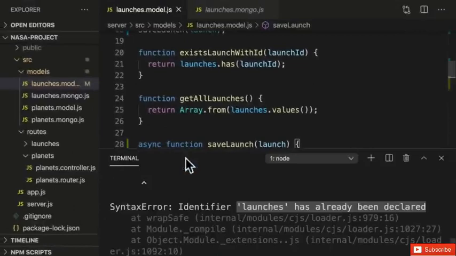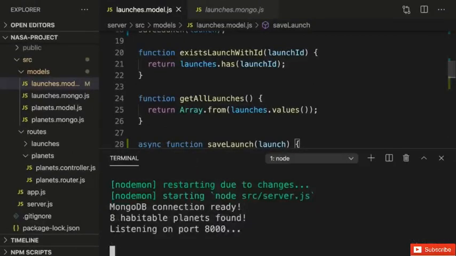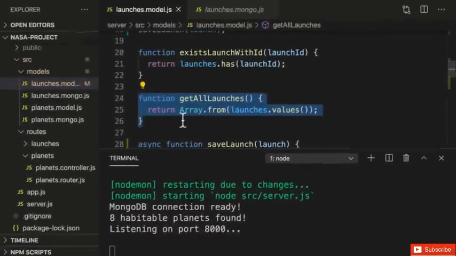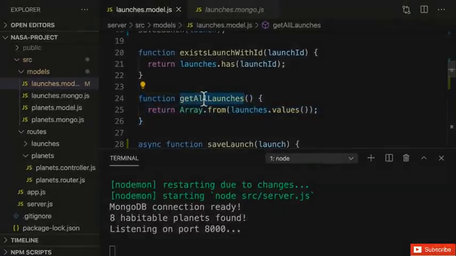All right. If we run our server again, it looks like our code works. But to really see if our launches are being added to Mongo, we're going to need to implement this getAllLaunches function, which will let us use our API to get feedback on whether our code is working. Let's find out how to list all launches in the next video.